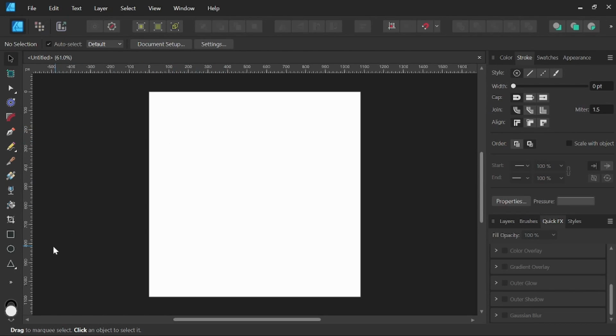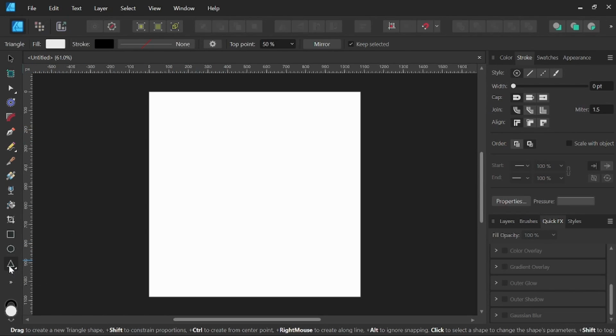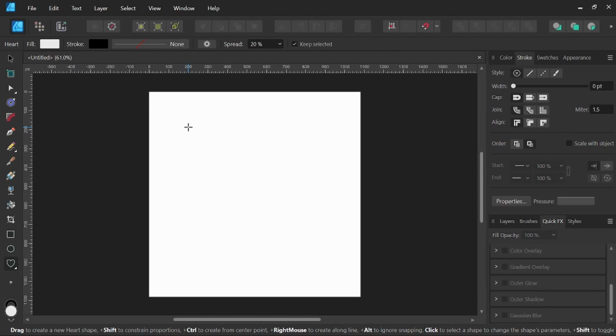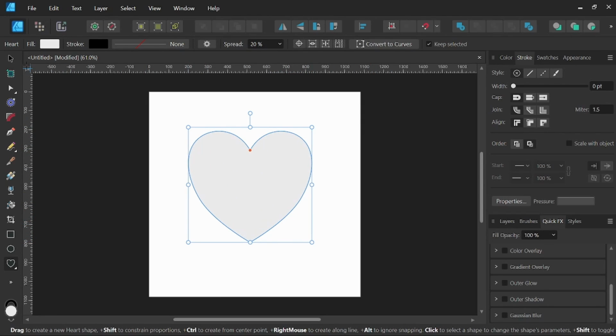Now, we're going to go ahead and come over here to our shape menu. We'll click and hold, and we'll come down to our heart tool. Starting here, I'll click and drag. I'll create a nice shaped heart, something just like that.